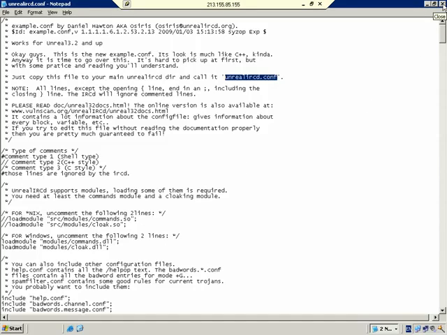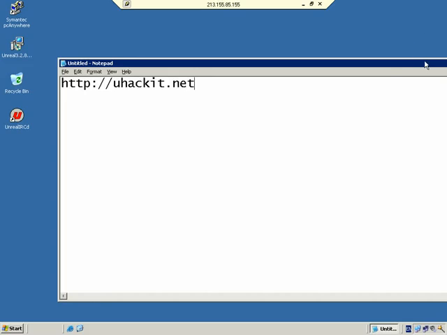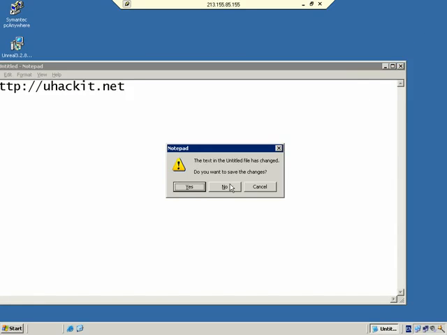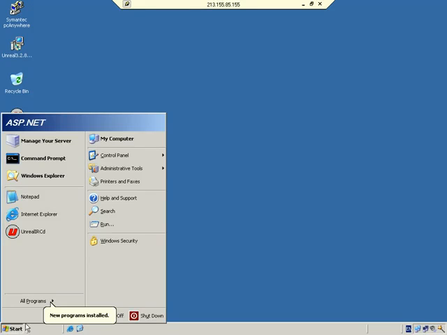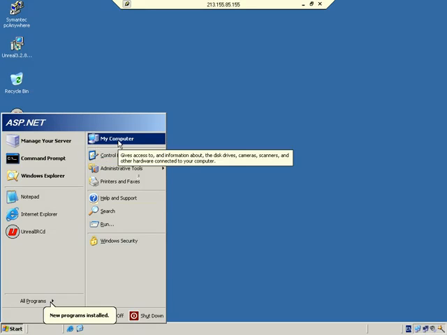Now purposely I've left this, and this is going to have a few errors on it when we try and start it up. I've left this deliberately just to show you how to rectify some errors and where to see where the errors are coming from. So we're going to double click on Unrealircd. Now Unrealircd always runs silently in the background, so you don't actually expect anything to appear.